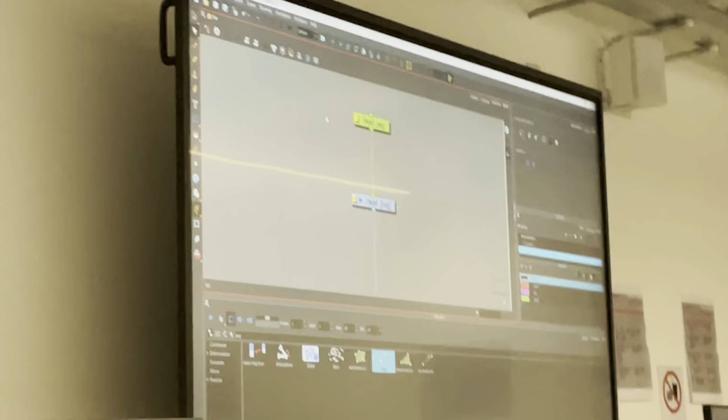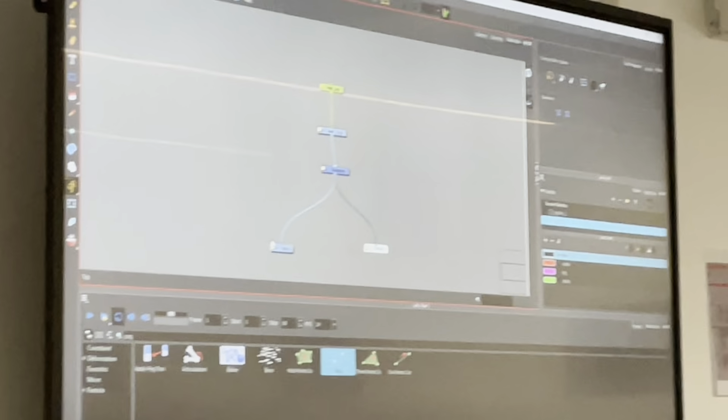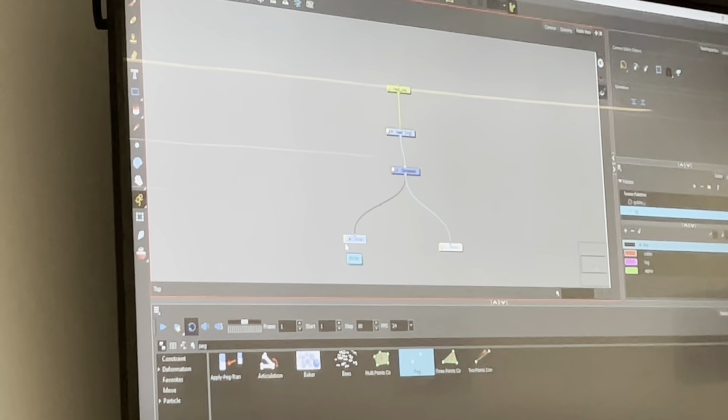Now that we've got this simple setup, I just want to make sure that everyone has this set up here like this. Yeah, everyone's looks like this.